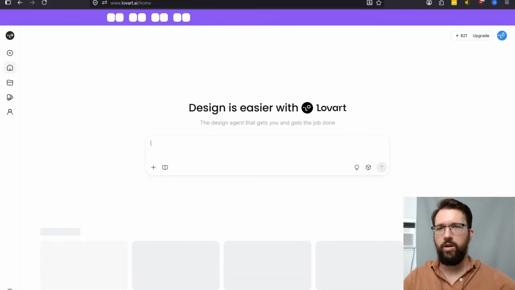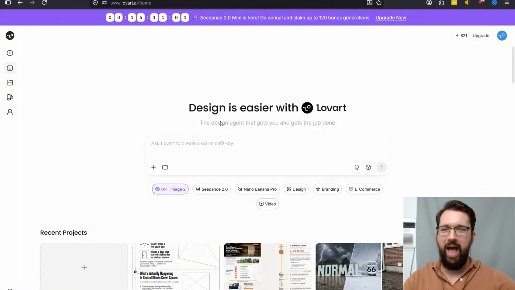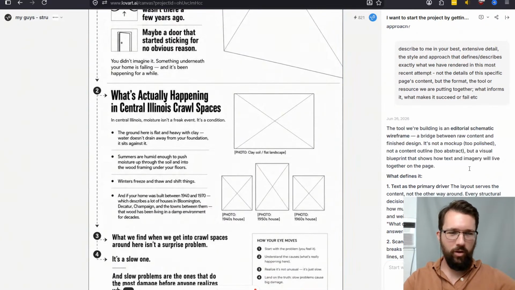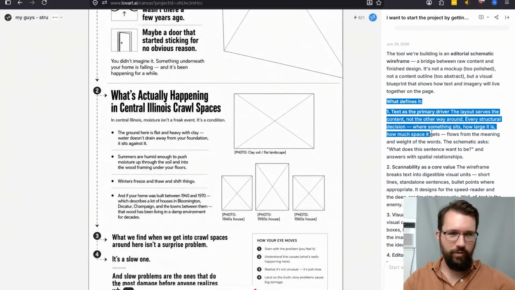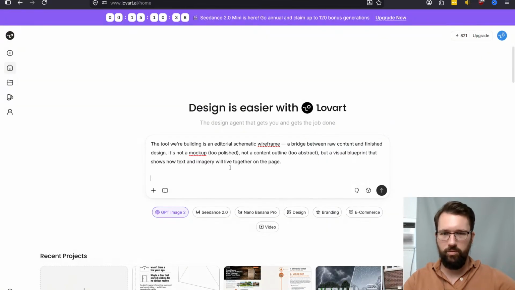I love art. The tool we're building is an editorial schematic wireframe. What defines it? Text as the primary driver. The layout serves content, not the other way around. Every structural decision, where something sits, how large it is, how much space it gets, flows from the meaning and weight of the words. The schematic asks, what does a sentence want to be? And answers with spatial relationships.